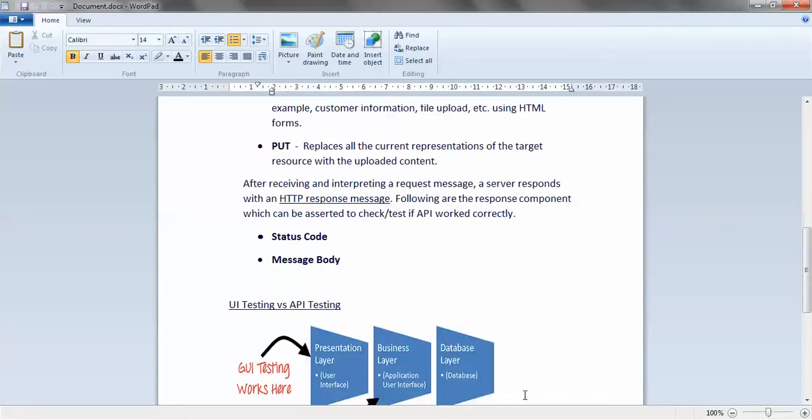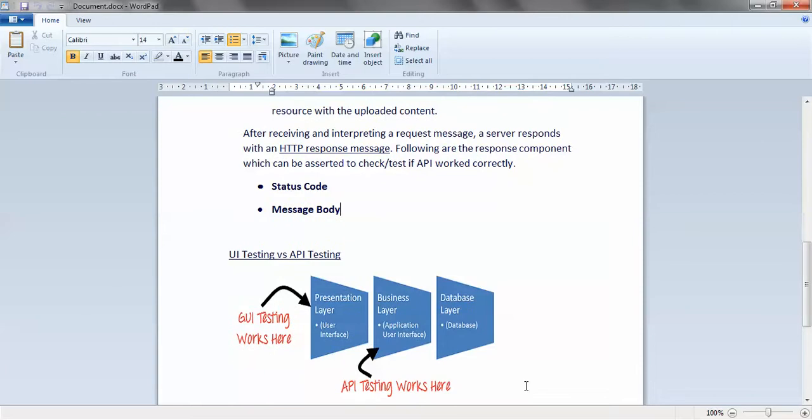After API is requested and processed, it returns the HTTP response message. These are the two main components of the HTTP response message. First is status code and next is message body. We'll be analyzing these two components to find if the API worked correctly or not. There are various types of status codes in HTTP starting from 1xx to 5xx. Most famous are the 200 OK and 404 not found.